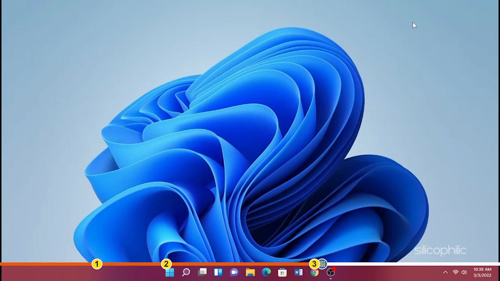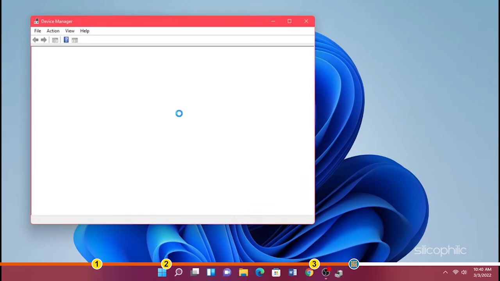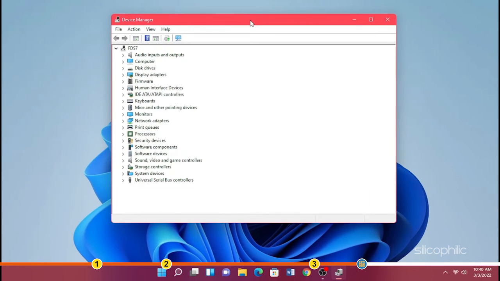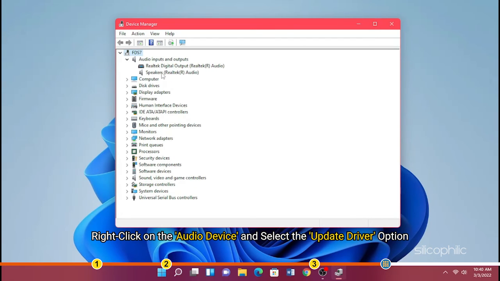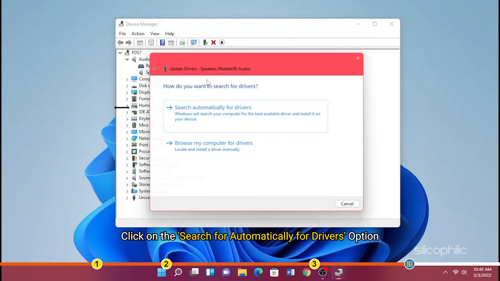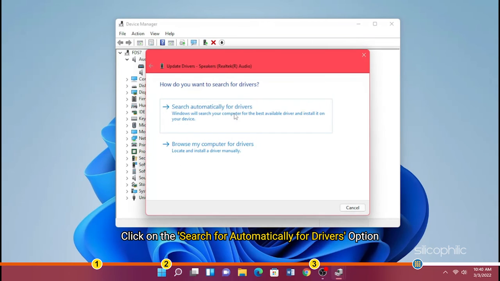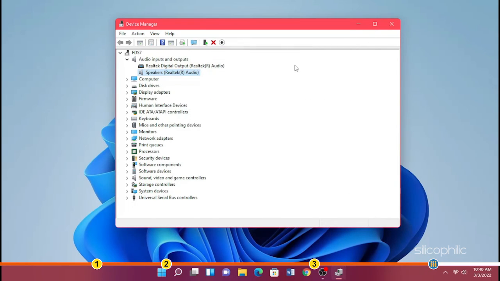If this doesn't work, then try updating the audio drivers. Right-click on the Start menu and select Device Manager. Expand Audio Inputs and Outputs section. Right-click on the audio device and select the Update Driver option. Click on the Search Automatically for Drivers option and Windows will check for any available updates and automatically update it.